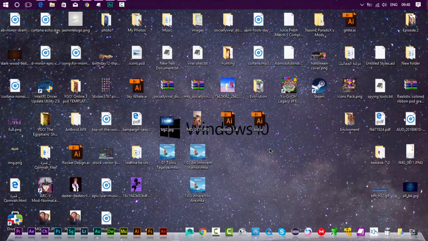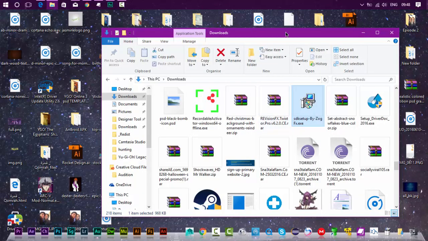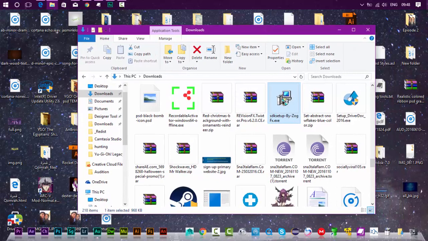Hi there! So, if you've downloaded Yu-Gi-Oh! Legacy of the Duelist, then maybe you'll have a problem playing it in Windows 10 due to the Direct3D problem. So, in order to fix this problem, first you'll need to download an SDK. I will put the link in the description, then install this software.